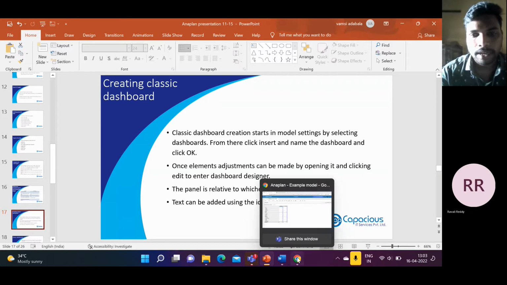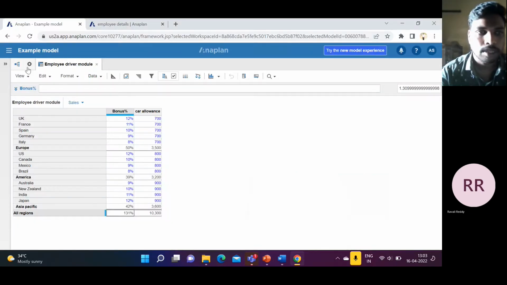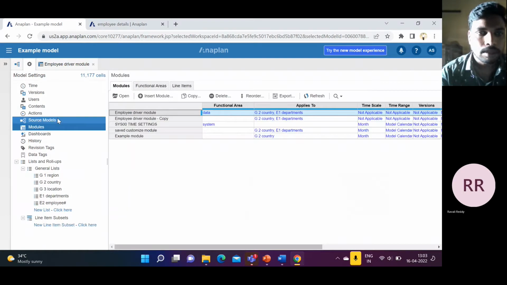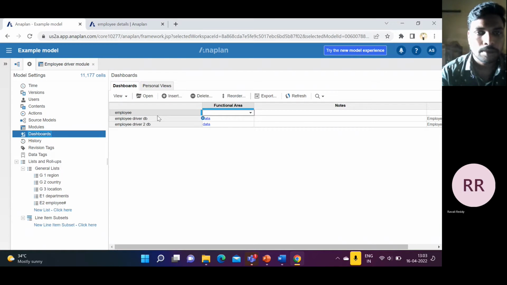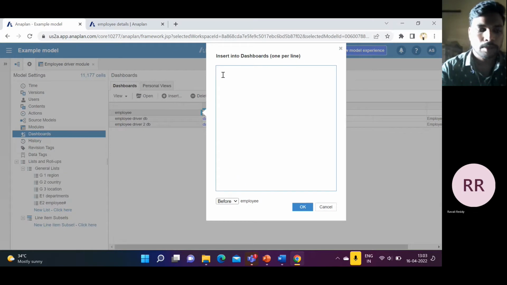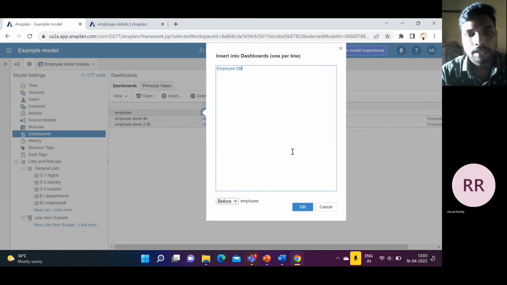How to create a classic dashboard? Go to the model settings. There is a dashboards action, and we have one action. This page shows how to insert a dashboard. That is employee DB, creating employee DB.